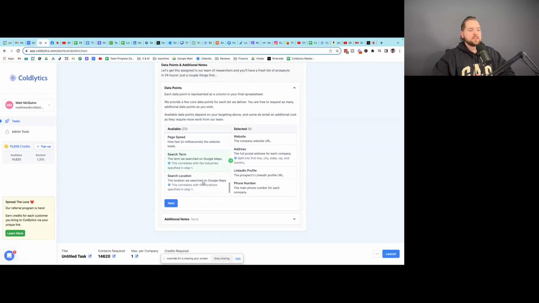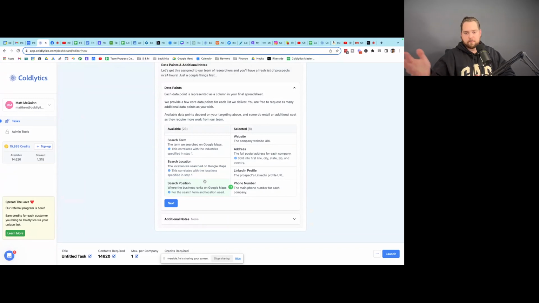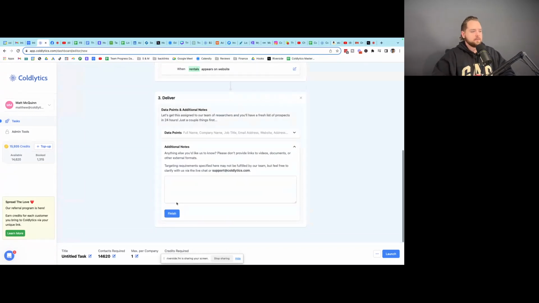And we can also tell you what search term we used on Google and what their search location and position was. So you can get some search position rankings data with each of the leads on this list. So very, very practical for a marketing agency specifically in that case. Let's go ahead and click the next button here.